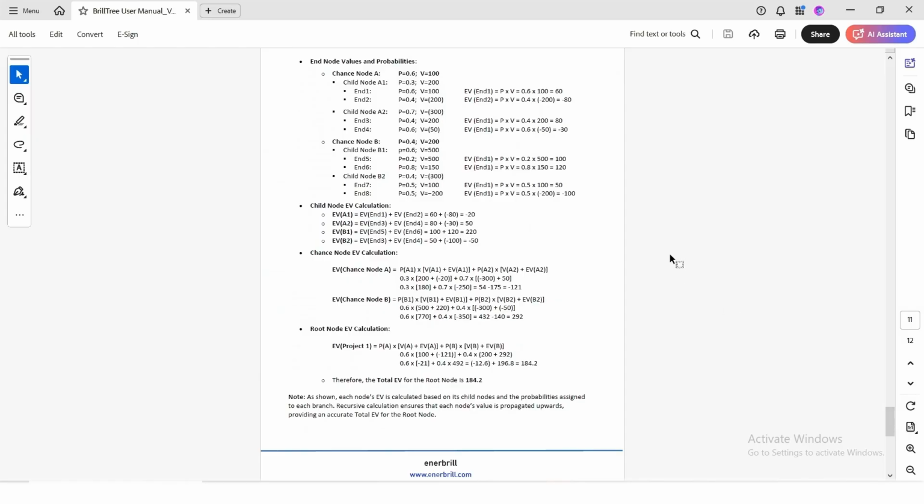This is the calculation at each node explained in detail here, leading to the total expected value at the root node, which we also saw on our canvas at 184.2. So all these details are covered here to help you understand the logic.